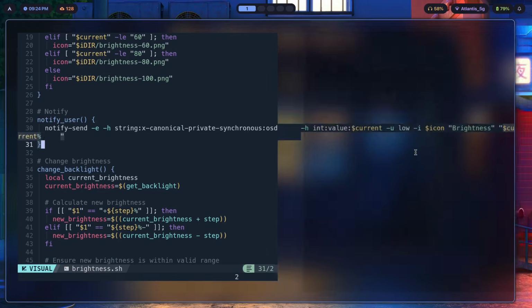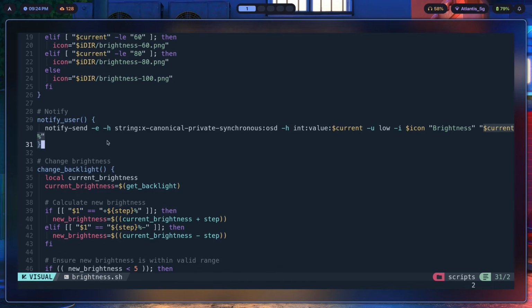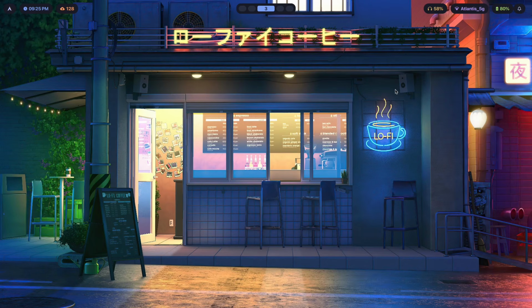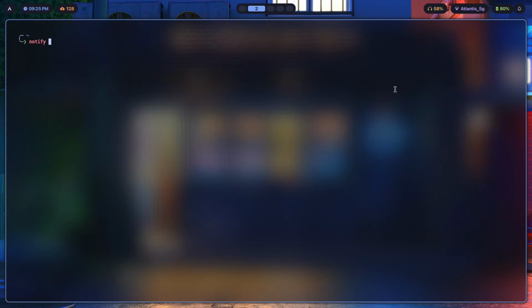Now this is where things get a lot more interesting because we have a lot of these arguments and most of them don't make sense intuitively by just taking a look at them. So let me explain. First of all, we have -e. Now -e refers to sending a transient notification. You have two types of notifications you can send using notify-send, and they are transient and non-transient.